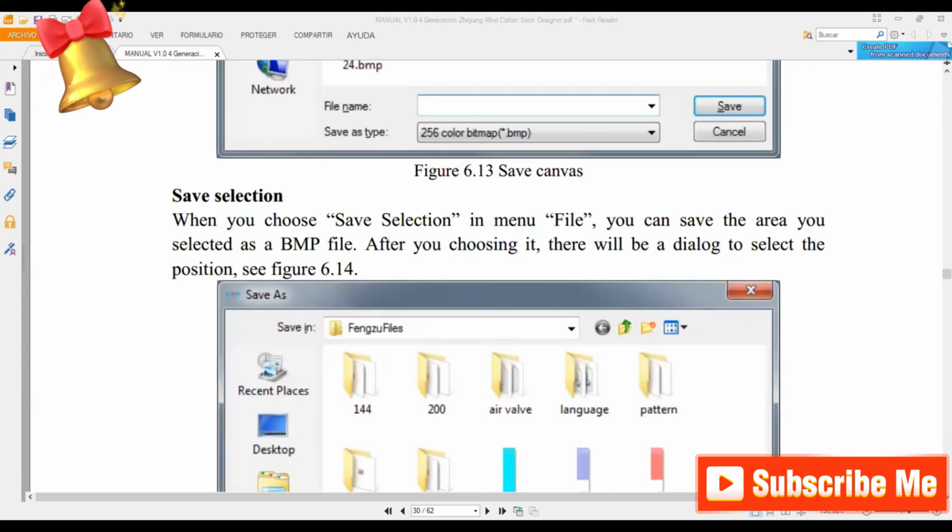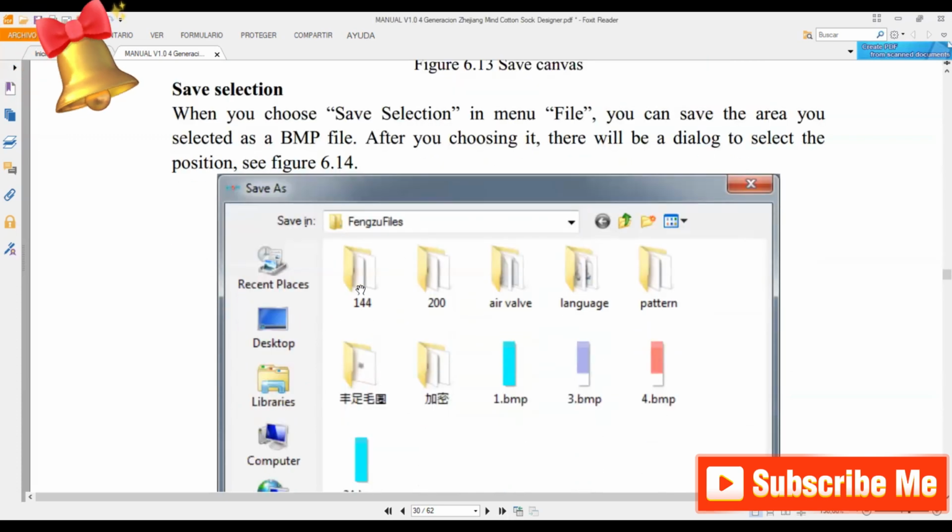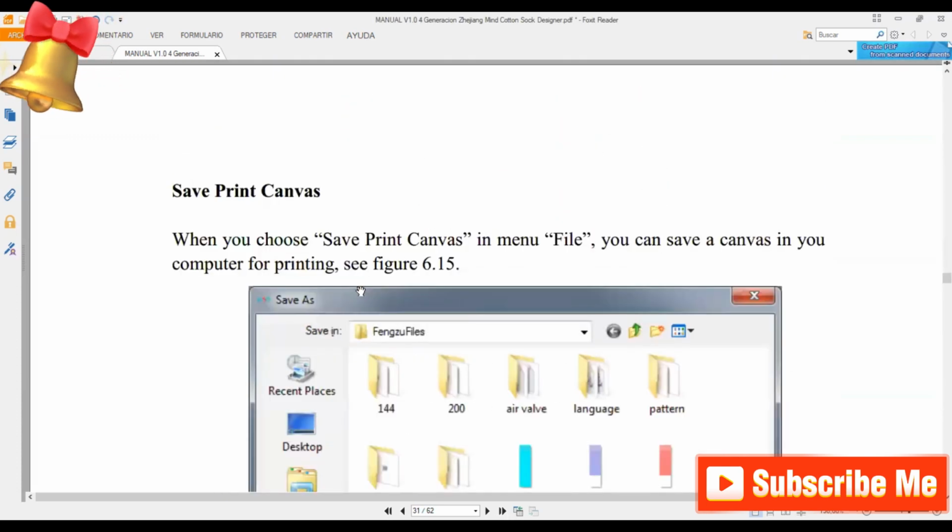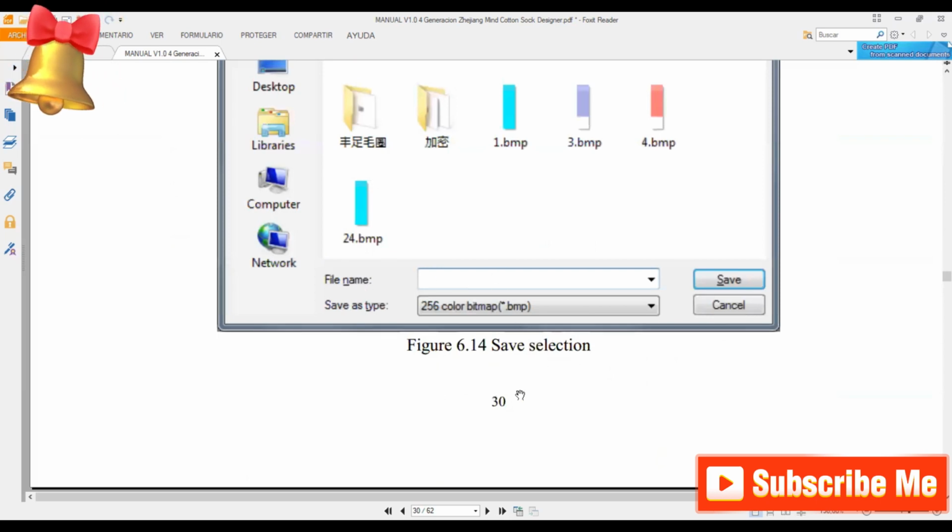Save Selection. When you choose Save Selection in Menu File, you can save the area you selected as a BMP file. After you choose it, there will be a dialog to select the position. See Figure 6.14. Figure 6.14 Save Selection.